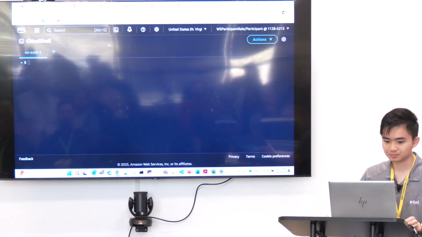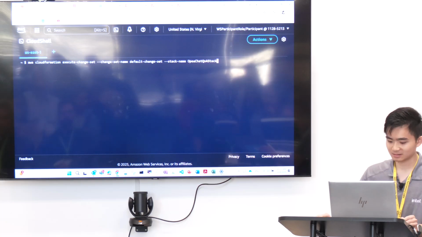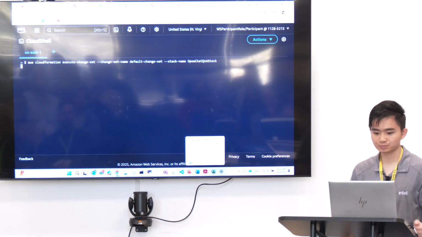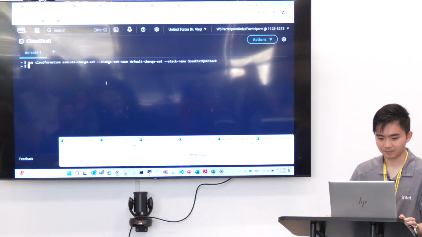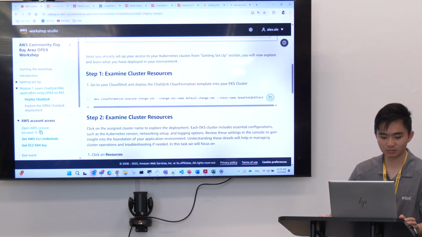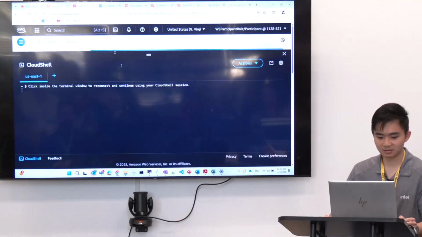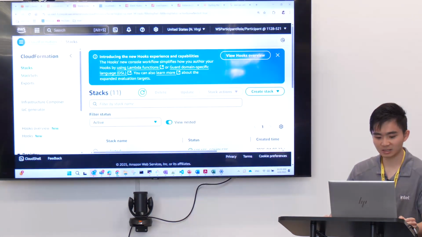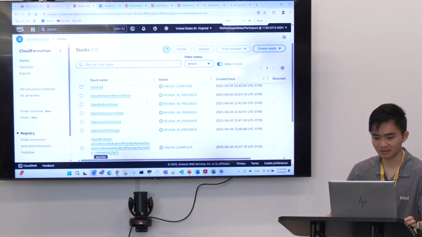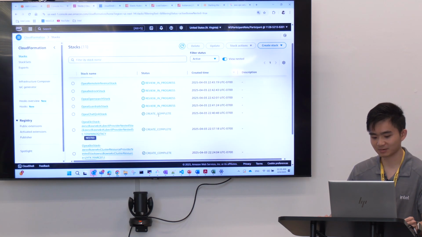Okay. And what you want to do is take that command right here and run it. Again, it's this command that I copied from module 1, deploy chat Q&A, step 1, examine cluster resources. What this is going to do is start initializing the stack for chat Q&A. Previously this OPEA chat Q&A stack was in progress.